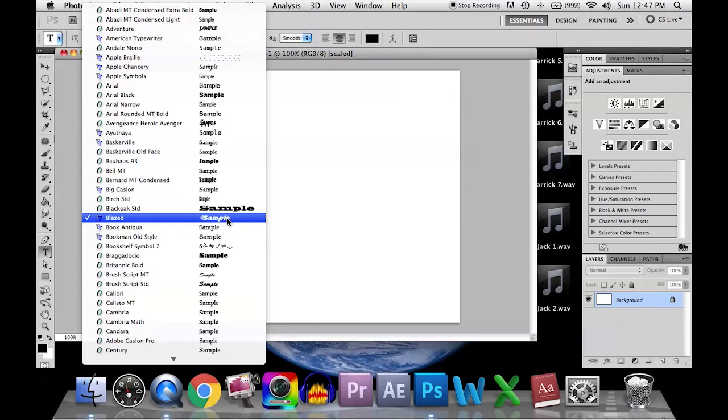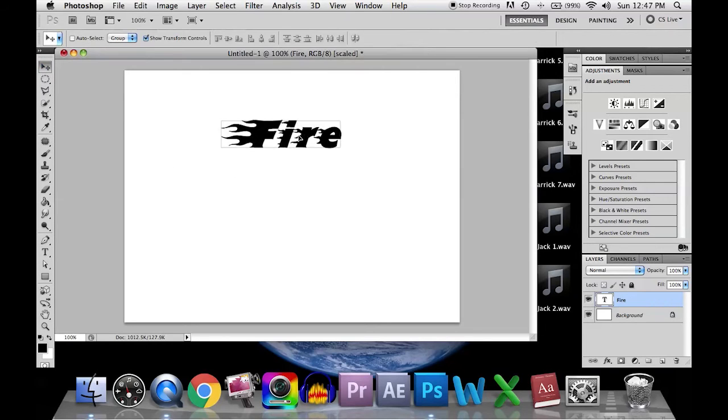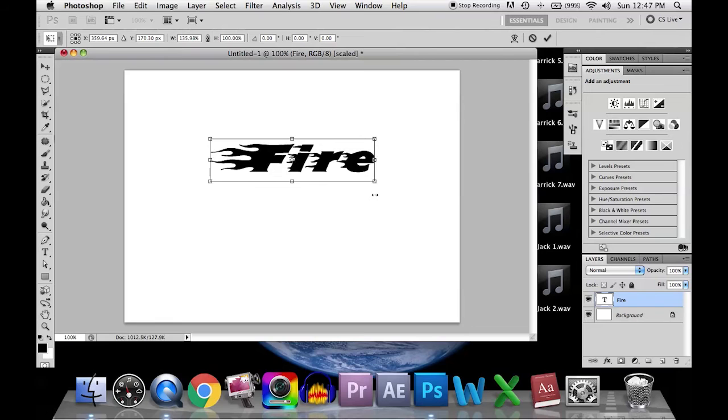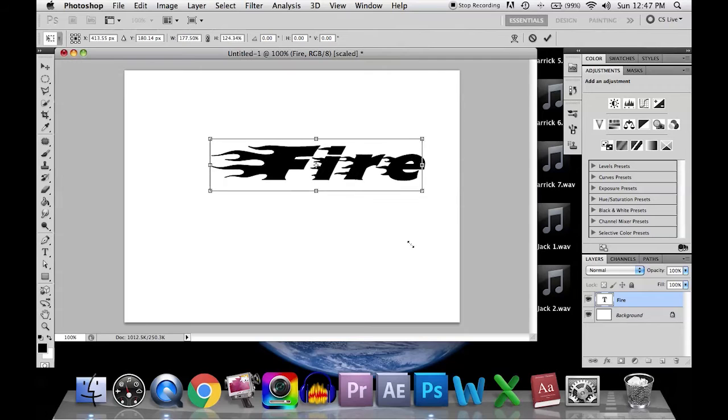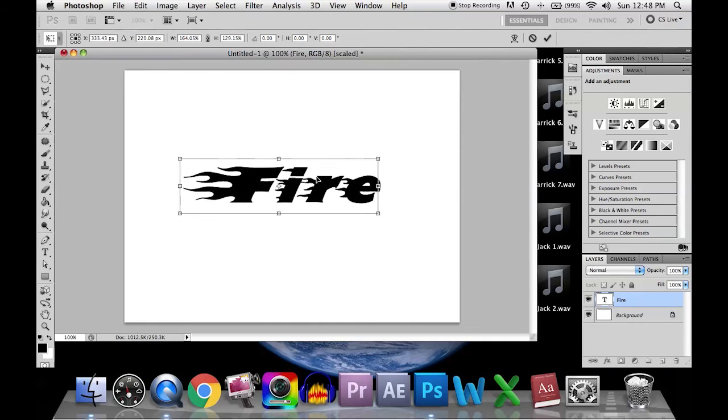But what I'm going to be doing right now is using this Blaze sample that I got, and I'm going to type in "fire" just for a test, and then that's it. Click select. Now that we have this, we can move this around. If we hold Shift, we could stretch it out to the right size, and then put it more or less in the middle.